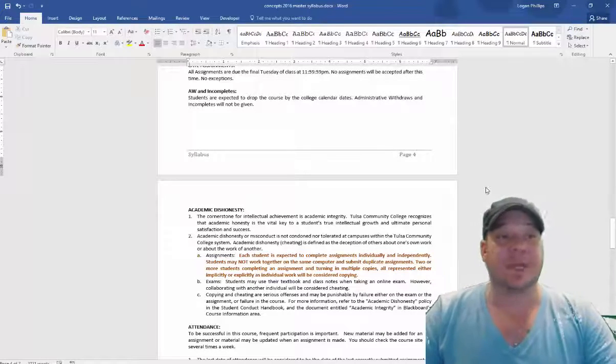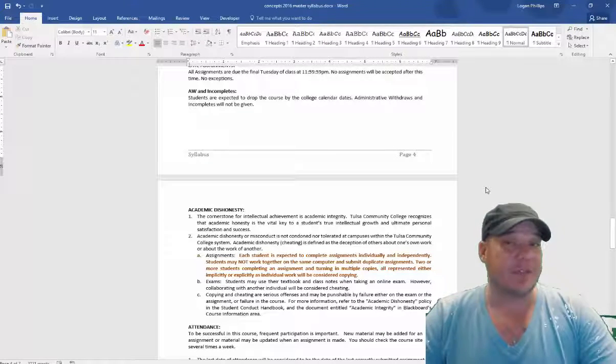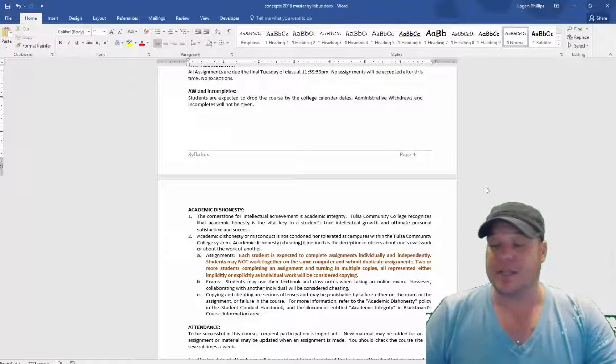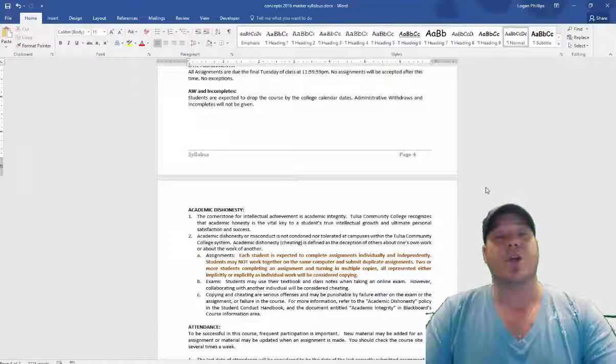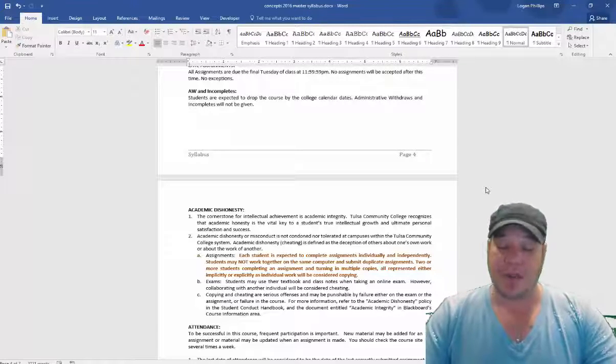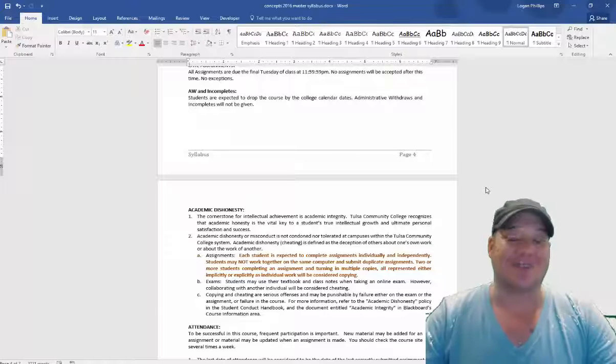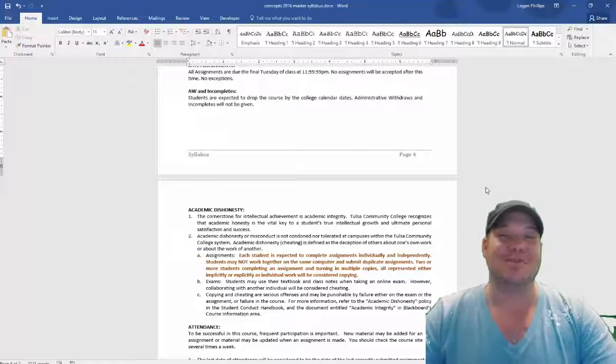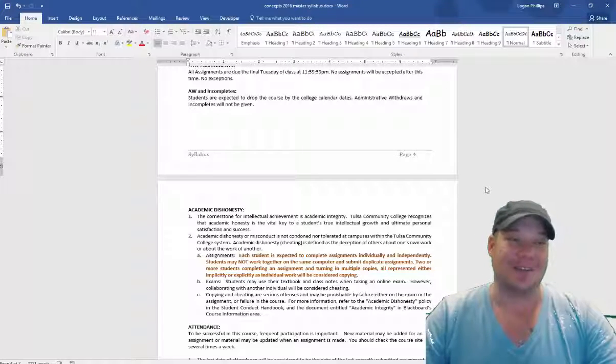AWs, administrative withdrawals, and incompletes, as a college professor, I do not give those. I believe that as adult learners you should know how to use a calendar. If you don't know how to use a calendar, I will create you a walkthrough on how to do it, and I'll post it in that above and beyond, and I will teach you how to use a calendar.